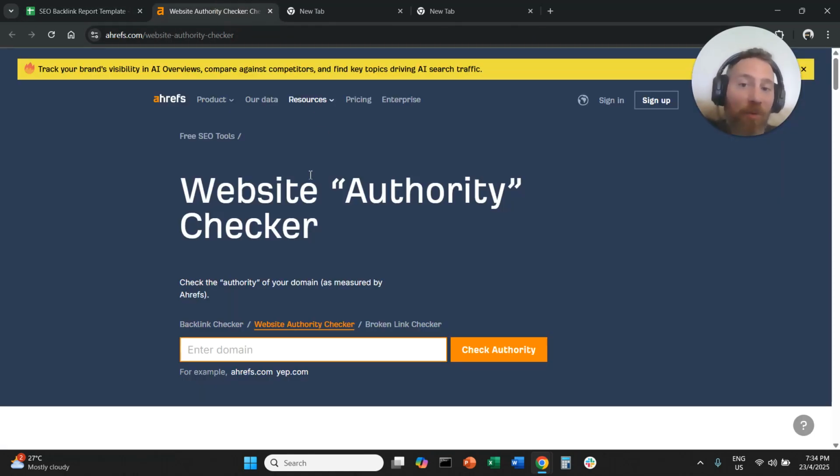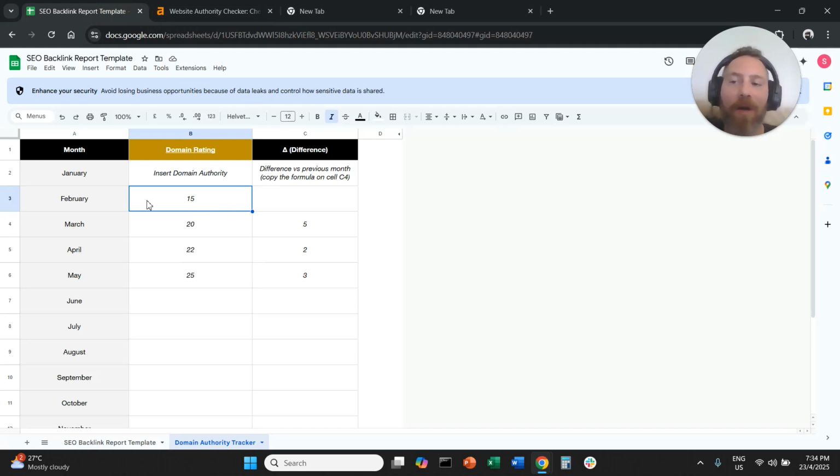You can use any tool to find your domain authority or domain rating. I will advise you to use the Ahrefs website authority checker, but there are a lot of other tools in the market that can do the same thing. And you are going to say, okay, in February, we have a domain rating of 15, and every first of the month, you are going to measure your domain authority or your domain rating. And the last column here is the difference.